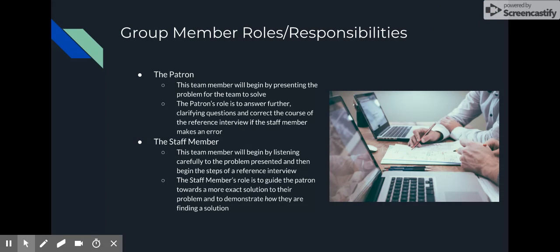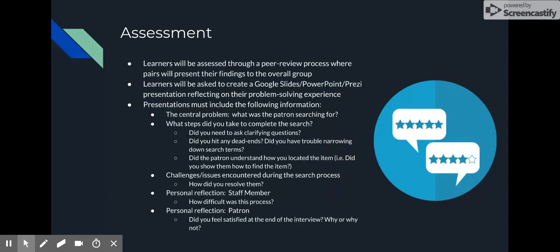So like I said, group member roles would be: one would be the patron, one would be a staff member. The patron's role will be to ask further clarifying questions and correct the course of the reference interview if the staff member makes an error. And the staff member is there to guide the patron towards a more exact solution of the problem and demonstrate how they're finding a solution.